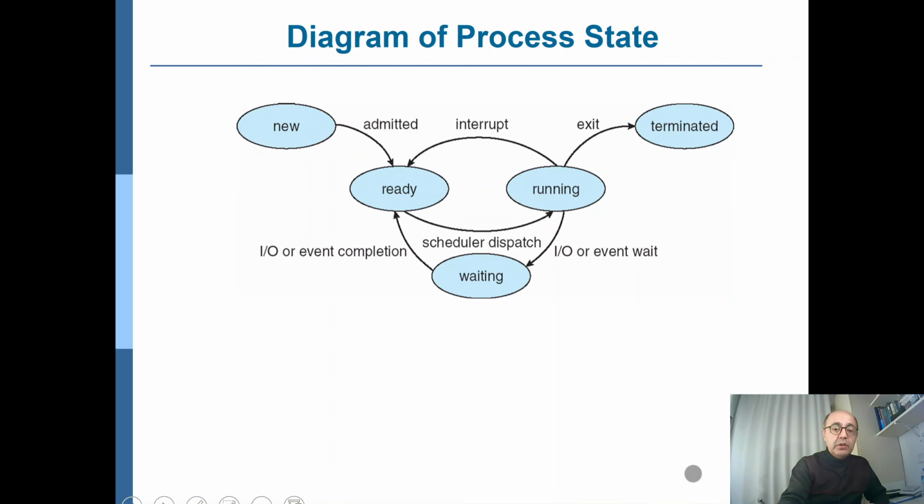Once it has been created, it will be admitted into the system. Now it's a completely created process. So the state of the process changes from the new state to the ready state. Again, let me remind once again, when a process is created, it doesn't directly go into the CPU. It has to wait for its turn. That's why it doesn't go into the running state, but it goes into the ready state.